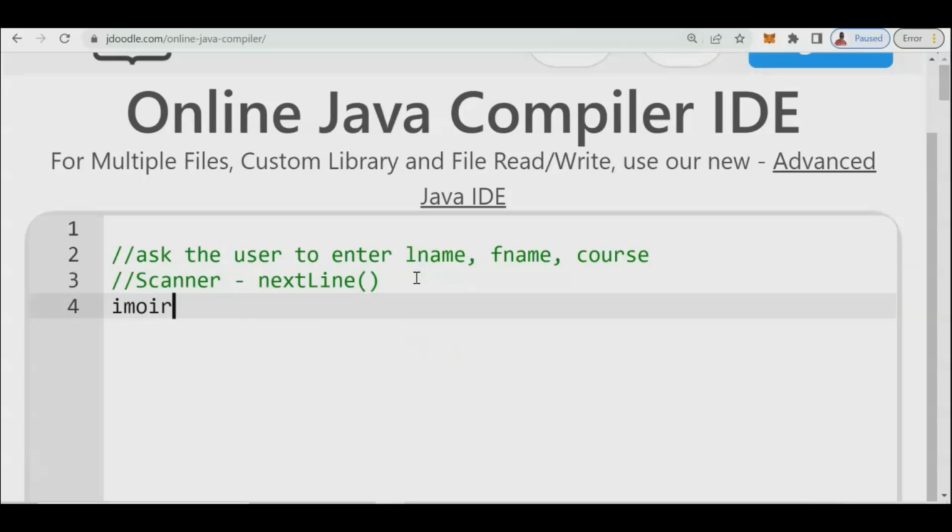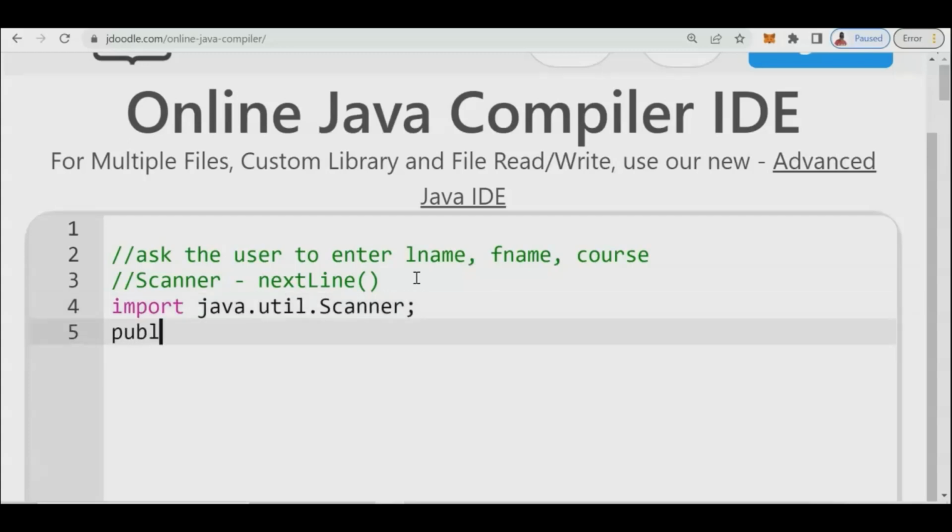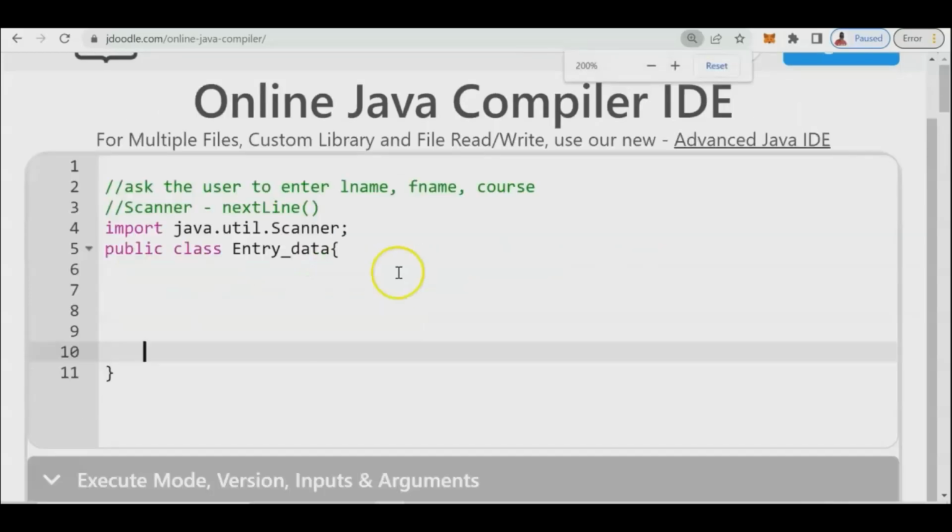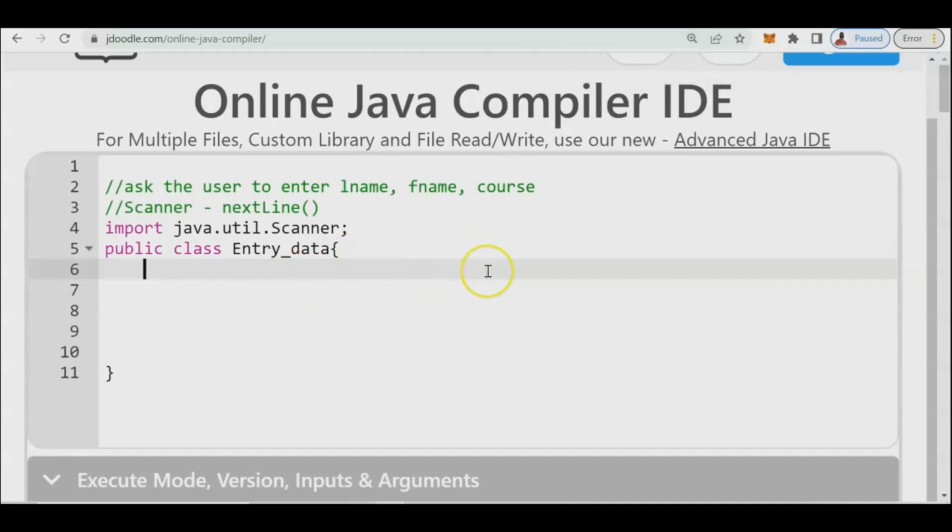So we start here with import java.util.Scanner. Beautiful, right? And then we need to declare our class here: public class Entry, or EntryData. So this is quite easy. In my previous tutorial we discussed OOP, but this time our target is to just create a plain type of programming in Java to make it more intuitive for the end users, especially for those students who are starting their Java lessons.